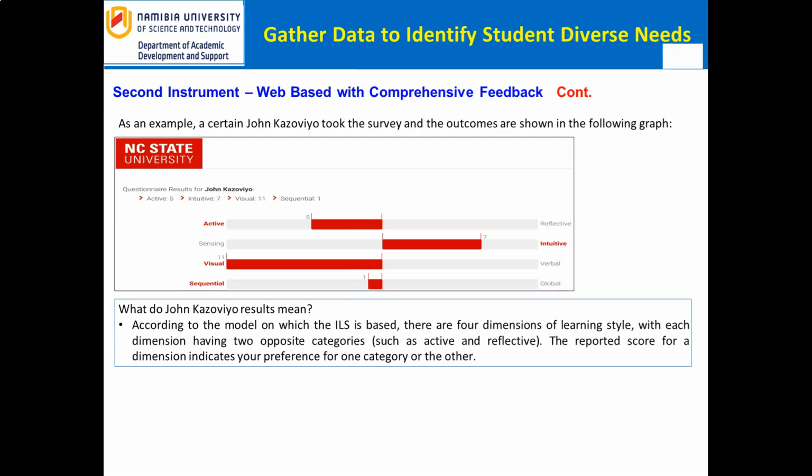If your score for a dimension is 5 or 7, you have a moderate preference for one category of that dimension. You may learn less easily in an environment that fails to address that preference at least some of the time than you would in a more balanced environment. If your score for a dimension is 9 or 11, you have a strong preference for one category of that dimension. You may have difficulty learning in an environment that fails to address that preference at least some of the time.